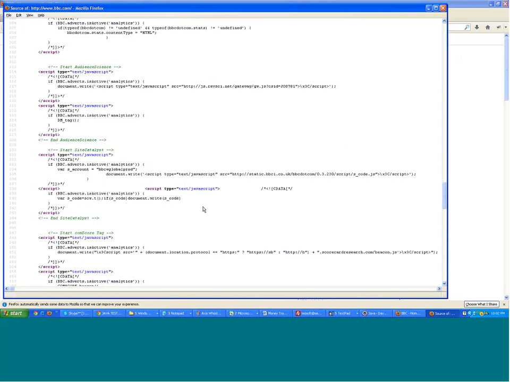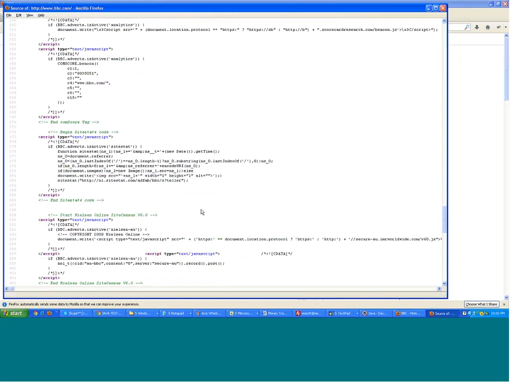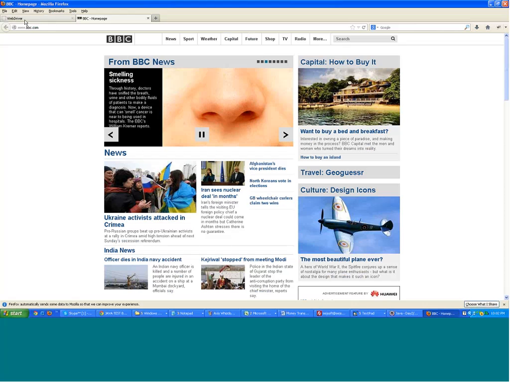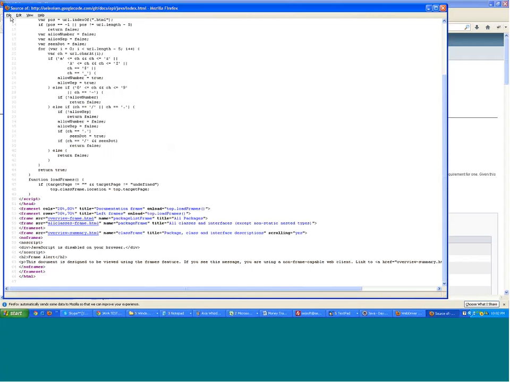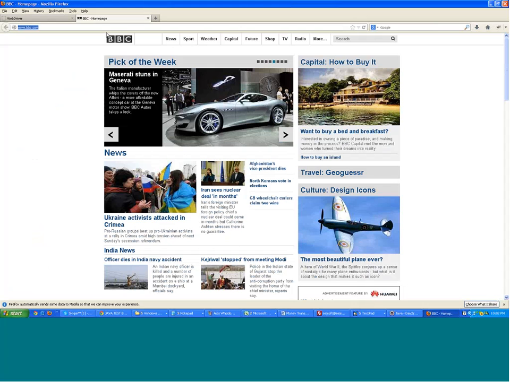Okay. Now page source is made in a language known as HTML language. Many of you might be knowing about this HTML language, many of you might not be knowing. Okay, every website has this. You go to any website, every website has a page source.